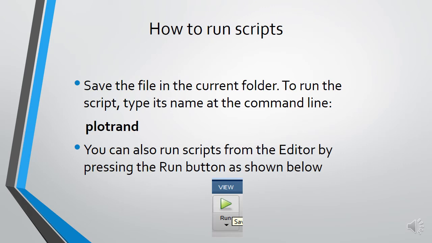Now that you have finished doing your script, you need to save the file in the current folder and you save it with a .m extension as I mentioned before. You can run it by typing the name of the script file on the command line, or you can also run it from the window editor by pressing the run button on the menu.